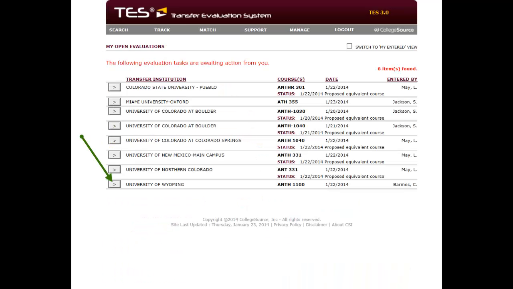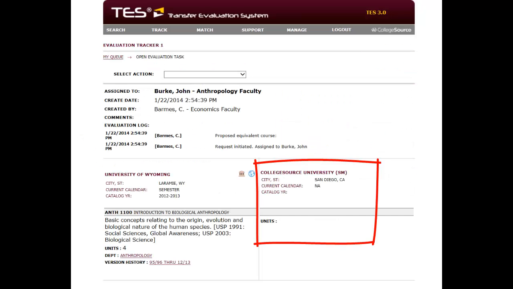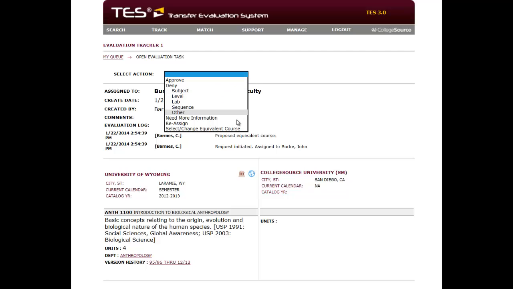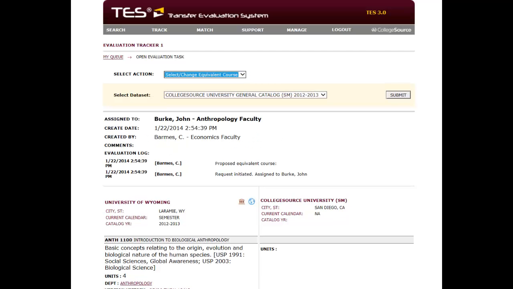Now I'll select the task from the University of Wyoming. In this task, no course was selected from the home institution. It has been sent out for the reviewer to select the appropriate course or deny the transfer of the course. You can see on the proposed equivalent line that the course is blank. Use the Select Action drop-down and select Change Equivalent Course. Then follow the steps as we just did earlier by selecting the dataset, the course, and then approve the equivalent.